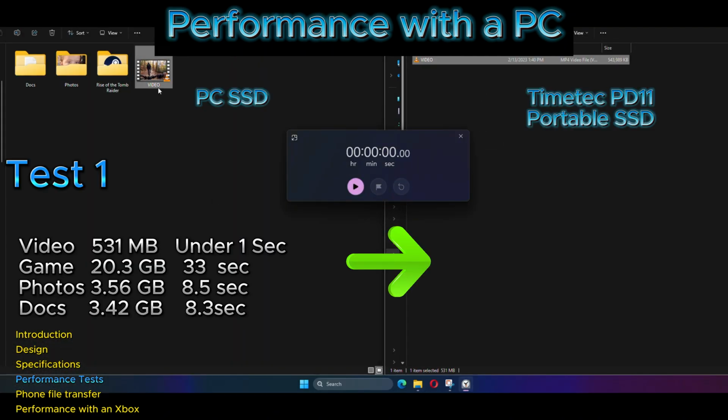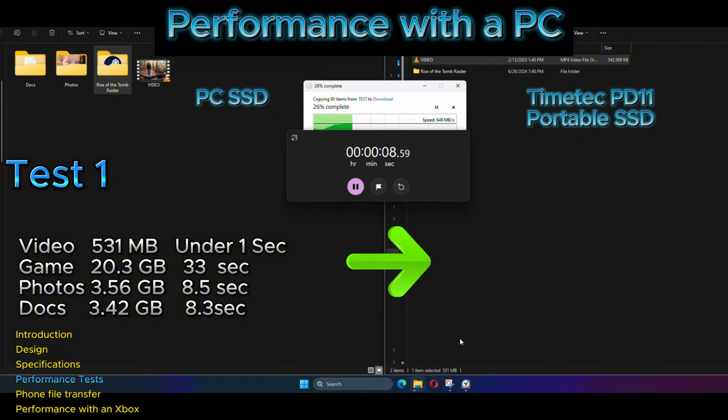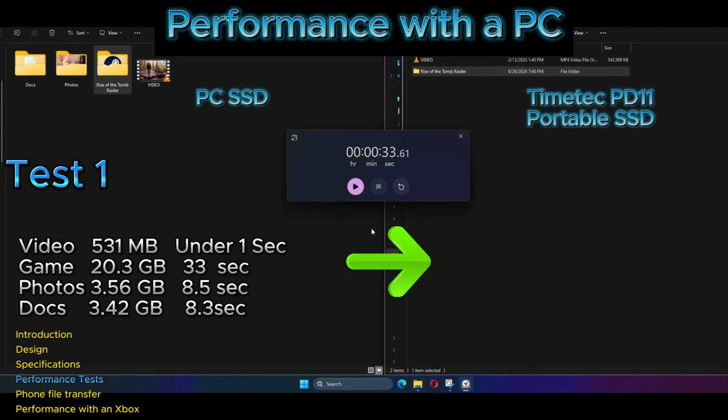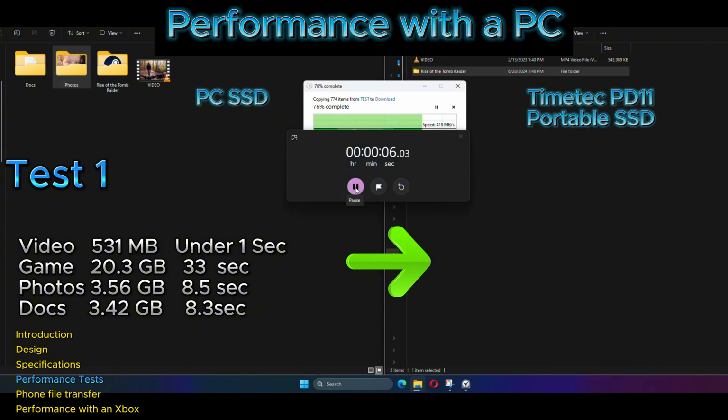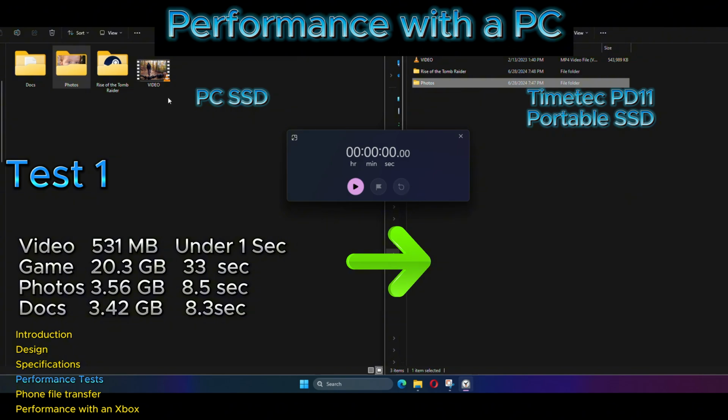First test, I will be transferring video, game, photos and docs. You can see the size of the respective files and the time taken to transfer from my laptop to the PD11 SSD. For the video, it took under 1 second. For the game, it took 33 seconds. And for the photos, it took 8.5 seconds. And for the docs folder, it took 8.3 seconds.